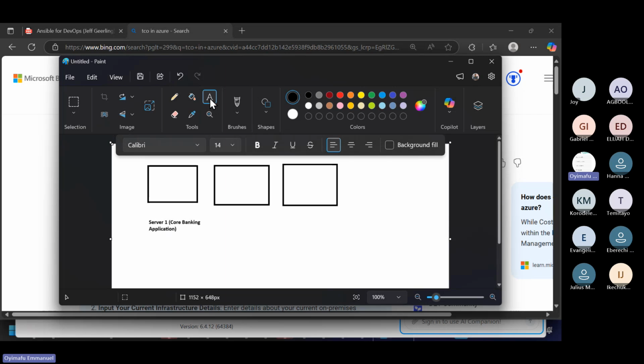Then we have server 2. Server 2 now could be for file management. File management. So I'll just enlarge it. So server 2 is for file management. So we have server 1 for core banking application, server 2 for file management.